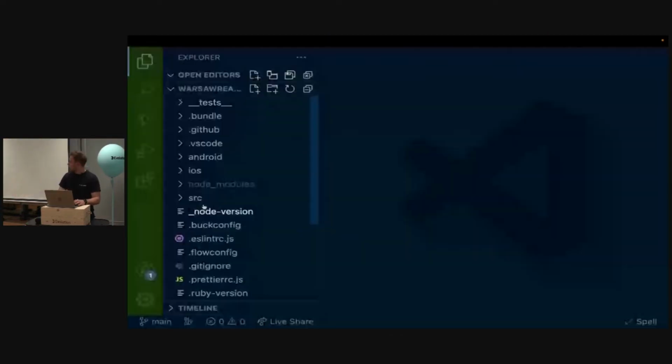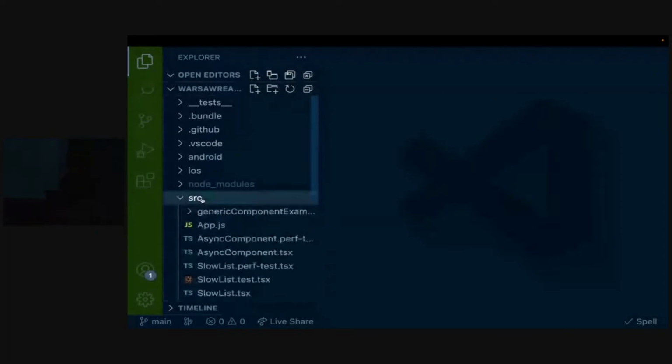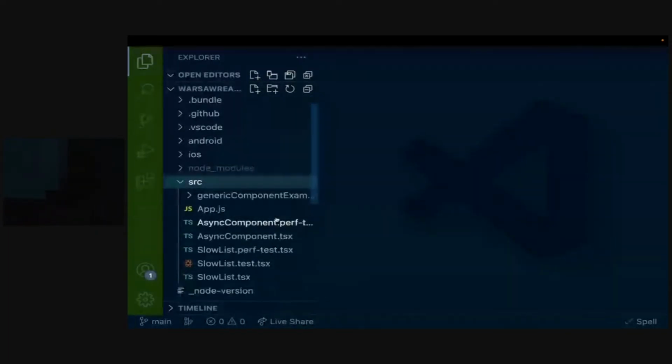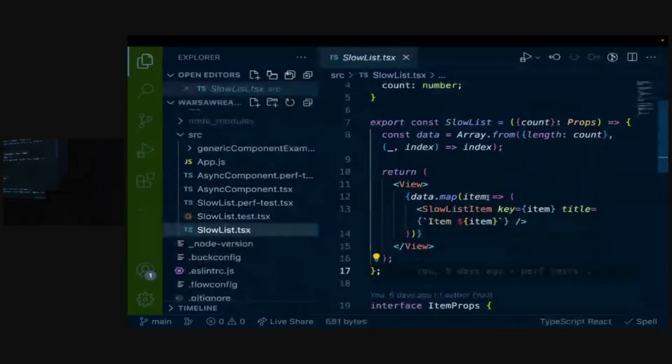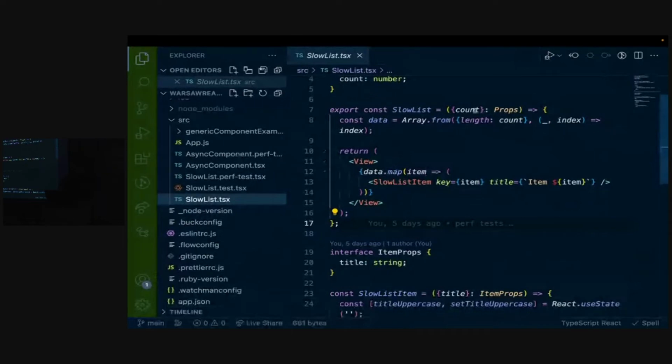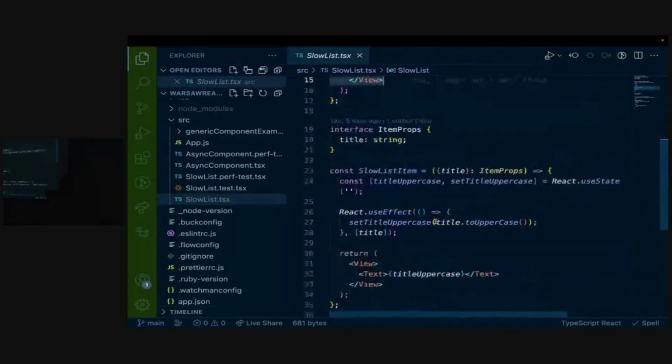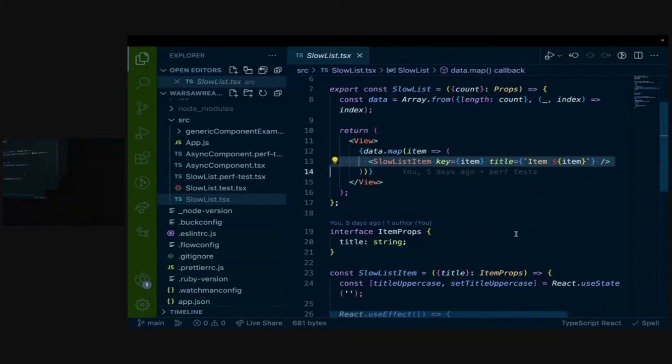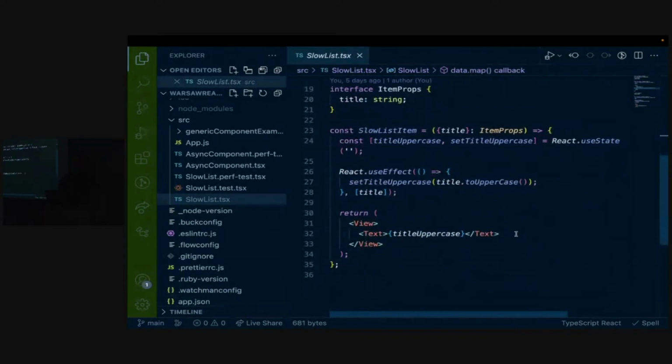So inside my repository here, I have this slow list component. And this slow list component takes some prop from the parent, count. It creates a new data array, and it just maps over this data array, and it renders a slow list item. And this slow list item uses this weird pattern inside that whenever I give it a title, it will use effect based on this title, and it will just uppercase the title and display.